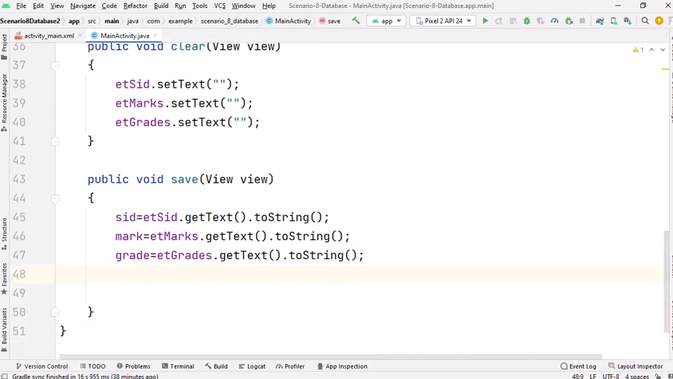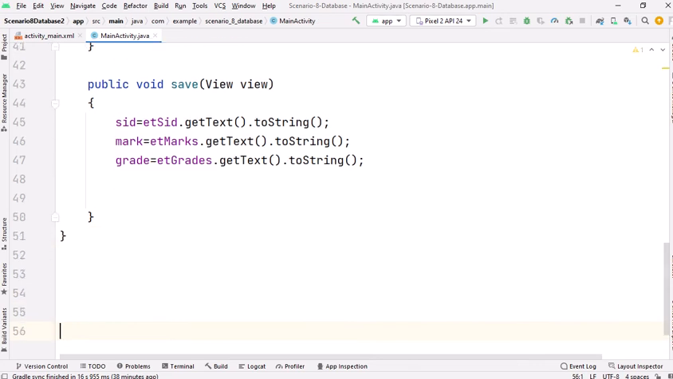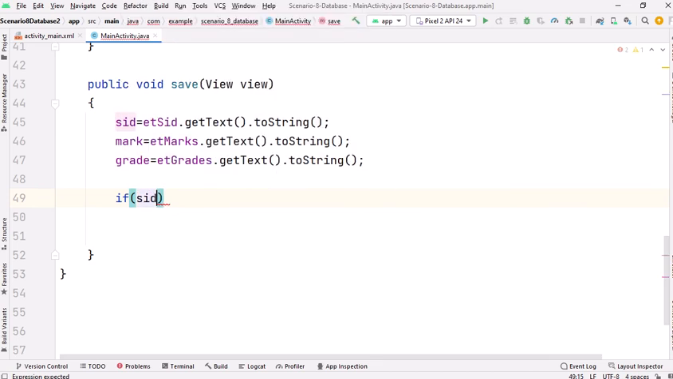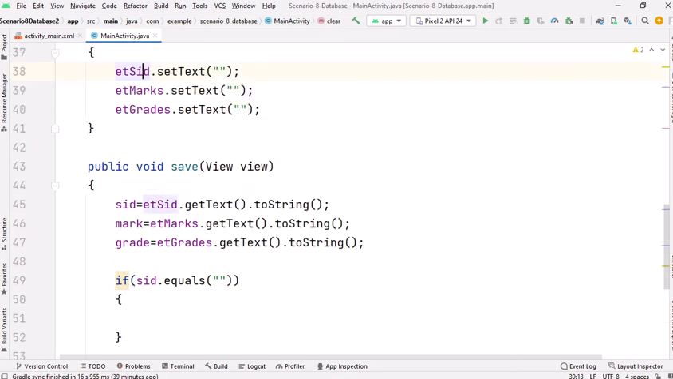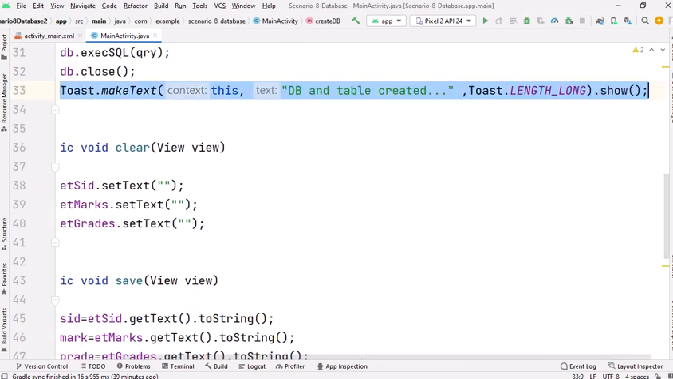Now we have to make sure that the user has entered all the values properly. Before going for saving directly, we have to evaluate it, so I will write a validation code here. First of all, I check whether SID equals blank. If it is blank, then what should happen? I will make one toast. The toast is already here, so I will copy this toast.